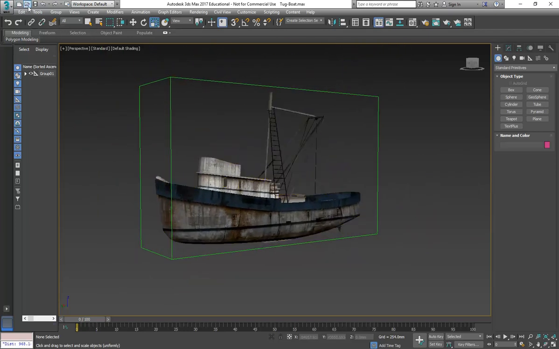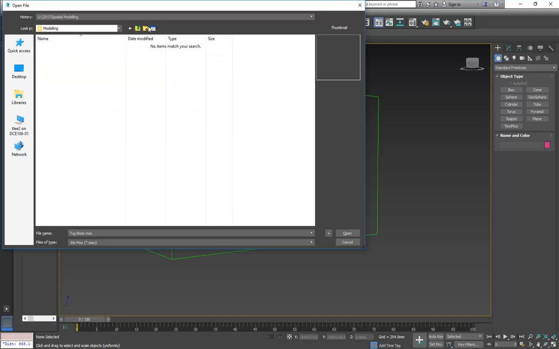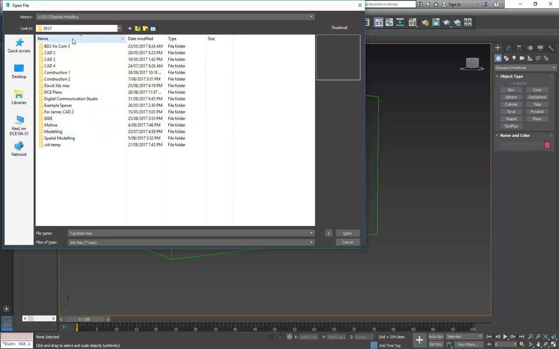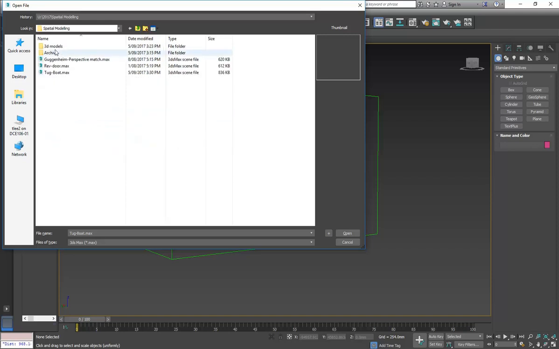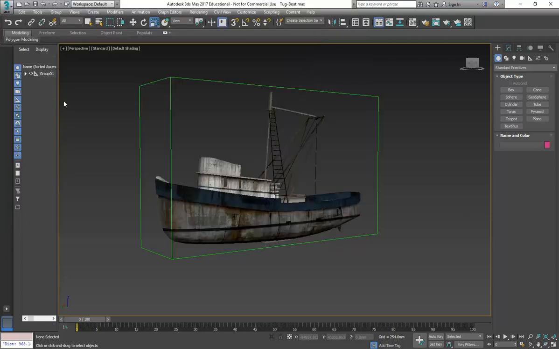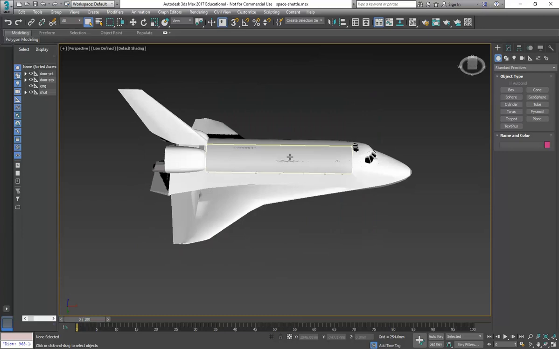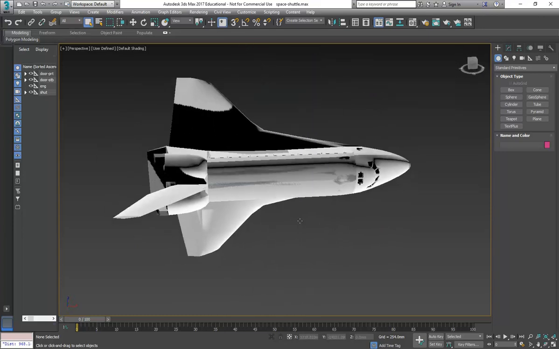So I've got another file here. So yeah, I've got some other 3D models, and you can see there it's come up with this message telling me that the maps are missing, and that's again all to do with the materials. So I'm just going to hit continue, and we'll worry about the materials later. So you can see there that the model of the Space Shuttle has come in pretty well.